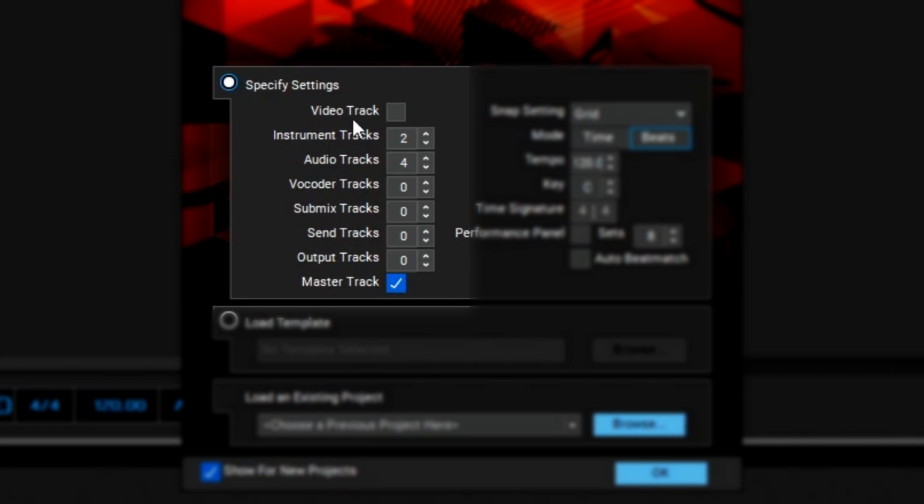Up here at the top, we have an option for a video track, which we won't use because that's a more advanced feature we'll be covering later. Instead, I just want a couple virtual instruments and some audio tracks. Virtual instrument tracks can be any number of virtual instruments included inside of Mixcraft, so this could be a virtual drummer, a horn section, or synthesizers. I'm going to go ahead and use 2 of these because I know I might want a couple.